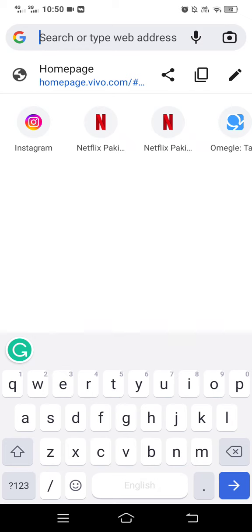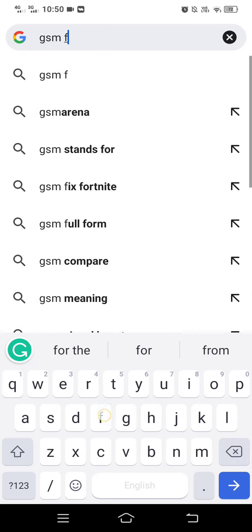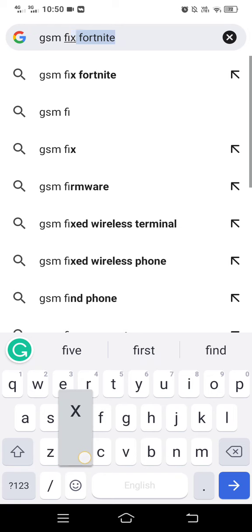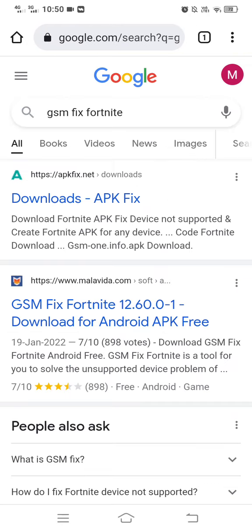Tap on the search bar up top and search for GSM fix Fortnite, and then you want to tap on this first search result, downloads APK fix.